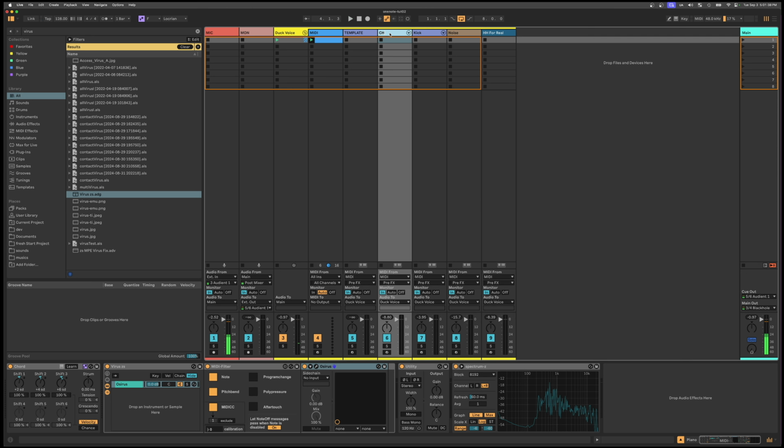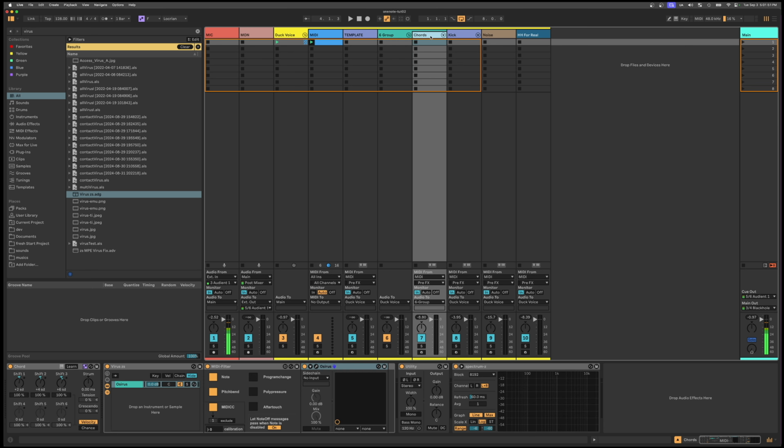Okay, let's call this chords. Should I show it now? Sure, why not. Okay, so what I'm going to do is group this chords track, and I'm going to show it another device that I made, and it's called the Chord Ripper.